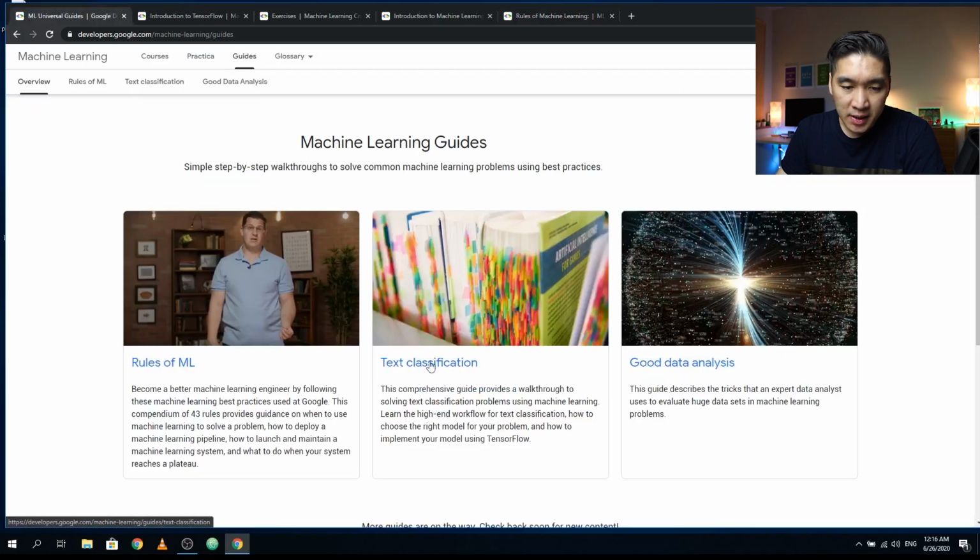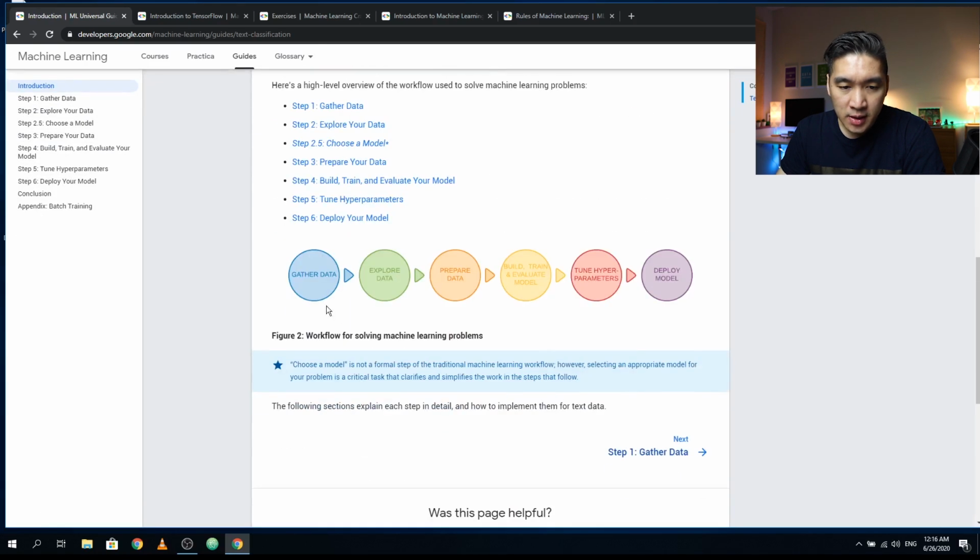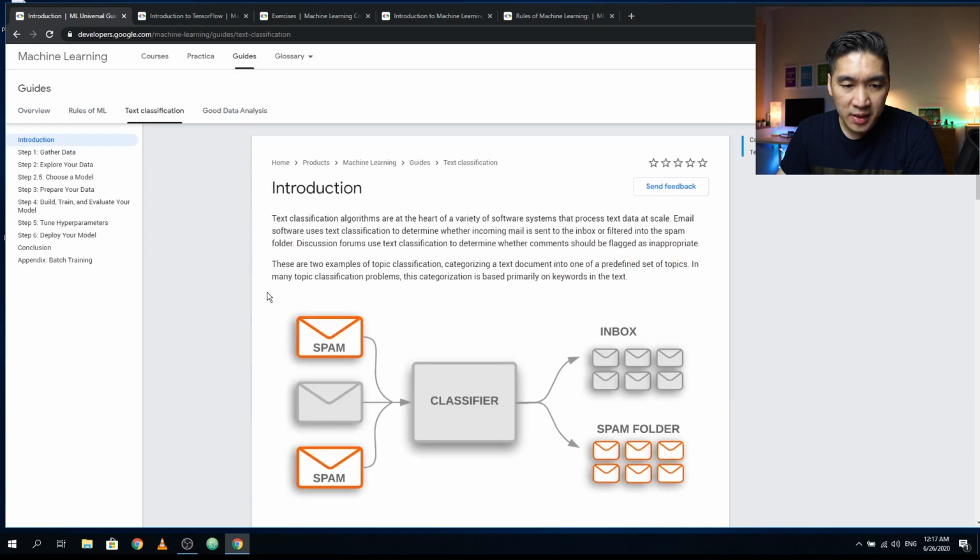And so the next guide is on text classification. It will tell you how to do the entire pipeline here, from data collection, data exploration, preparation of the data, building and evaluating the model, tuning the hyperparameters, and deploying the model. So it's very nice. You can have a look at this spam classifier.